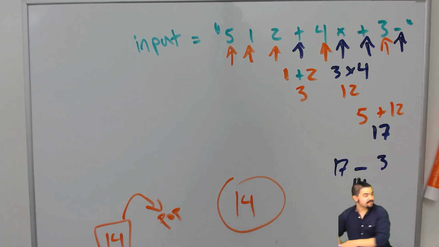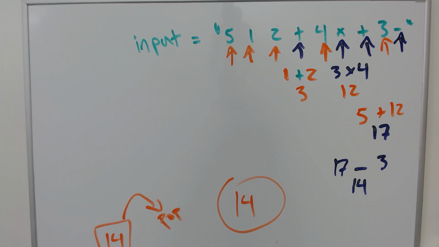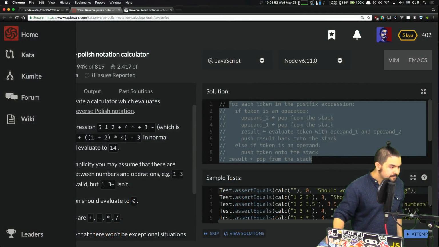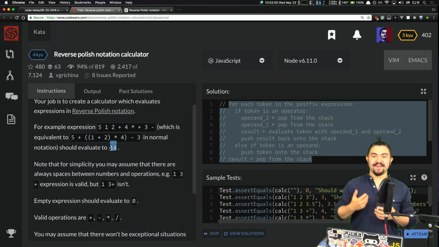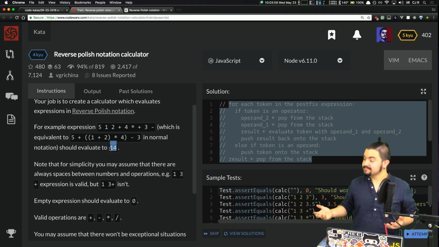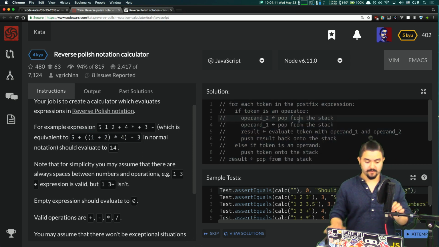Did I get that right? Let's see. 14. Cool. So by following that simple algorithm, we can basically take something formatted like this and perform this operation, like using order of operations to get the final result. Cool. That was fun. All right, let's write the code.